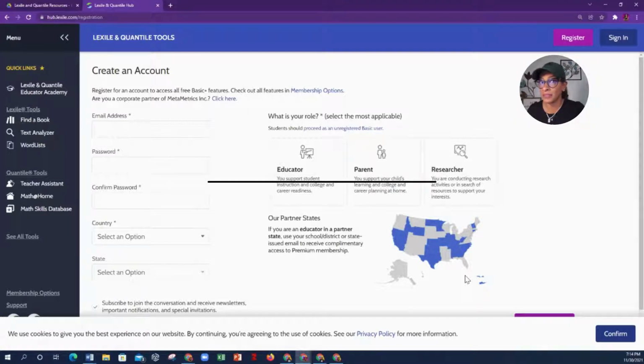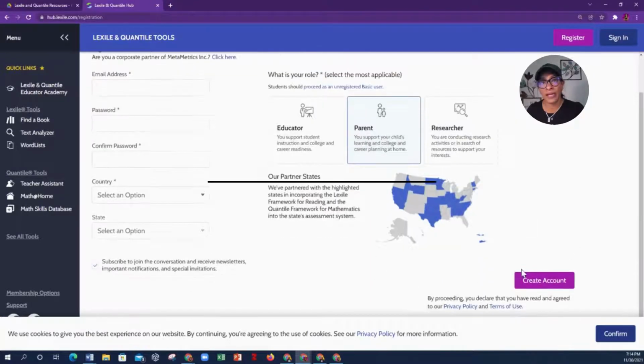So if you're in a state that doesn't, you may want to push back as a teacher or a school district to get this. However, if you're a parent, I believe you can sign in and create an account, but I think it's $17.99 to access this. So even with a free account, you can get the find a book, you can get the text analyzer, and you can get word list to help your student or your child. And then there's the teacher assistant for quantile scores, for example, and math at home and math skills database. So you can get some things for free, but $17.99 if you're a teacher and you're not in this state, I might push back with my principal and say, I need you to buy this for all of the teachers.